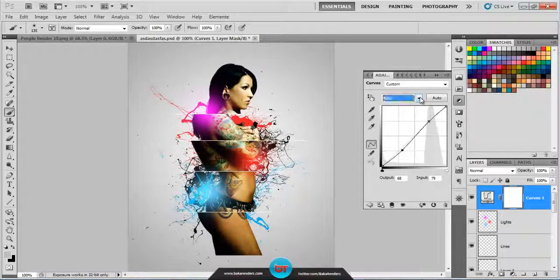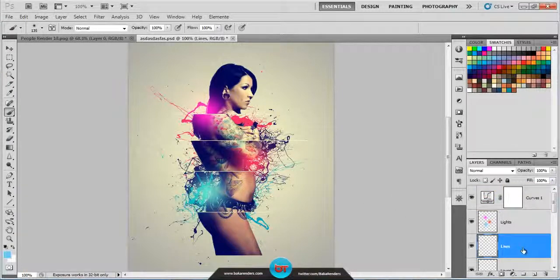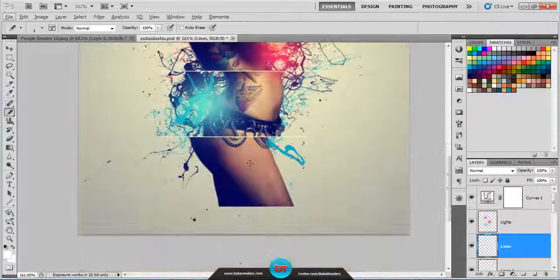Now what I always like to do is go to the blue channel here and drag this up, and as you can see, it turns it all blue. But if I drag this down, it gives it this really cool vintage look, and it looks really awesome if you ask me. Oh, I noticed that I forgot a line on the legs here, so I'm going to select my pencil tool, white color, zoom in, and drag a line. Okay, there we go.